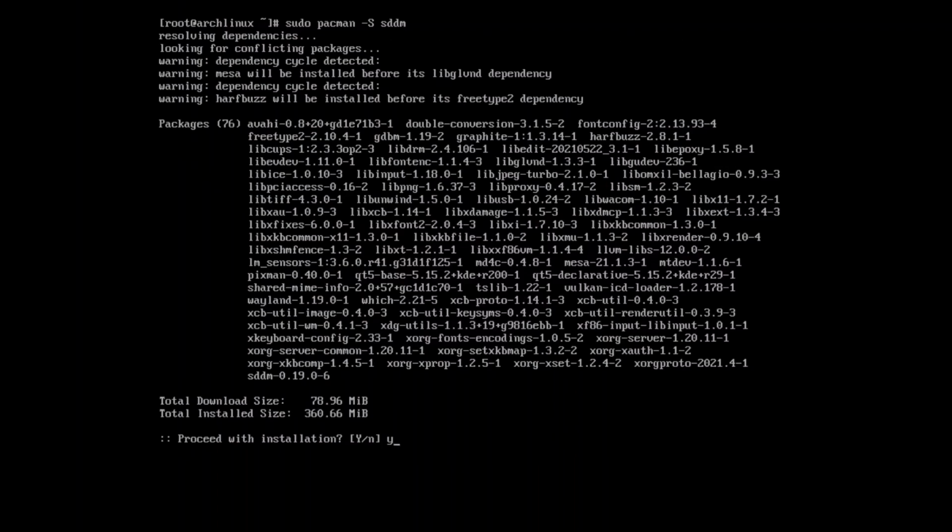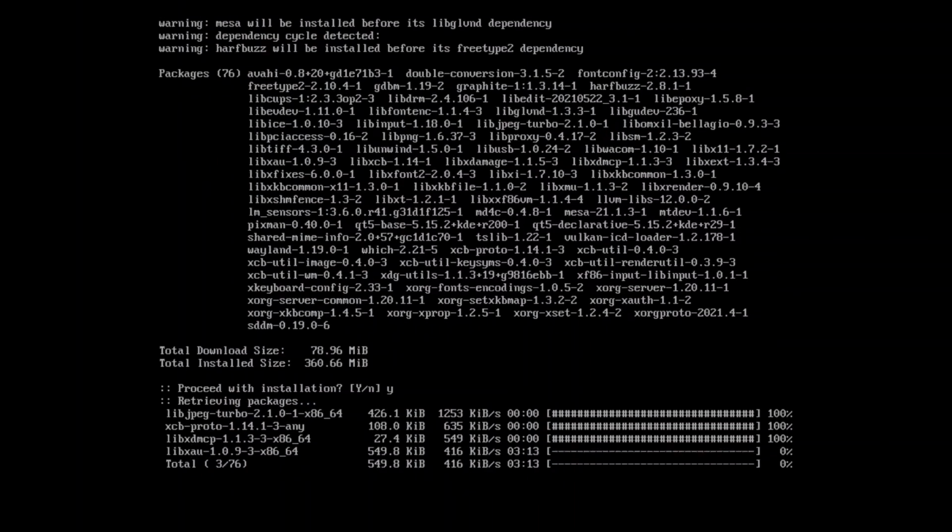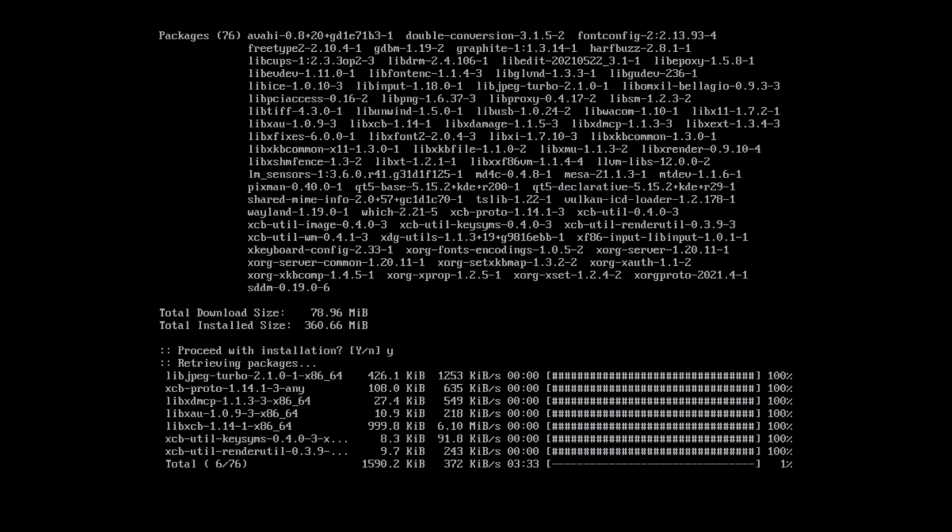And now, if you're going to want to install the desktop environment, you're going to want to install a display manager. Now, the one I'm going to be using here is SDDM. So what you're going to want to do here is type sudo pacman -S sddm, press Y and enter. And I'll see you when this is done.